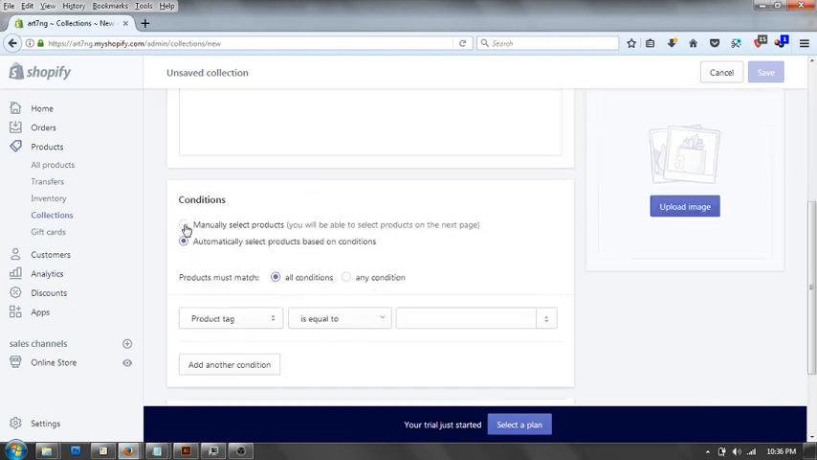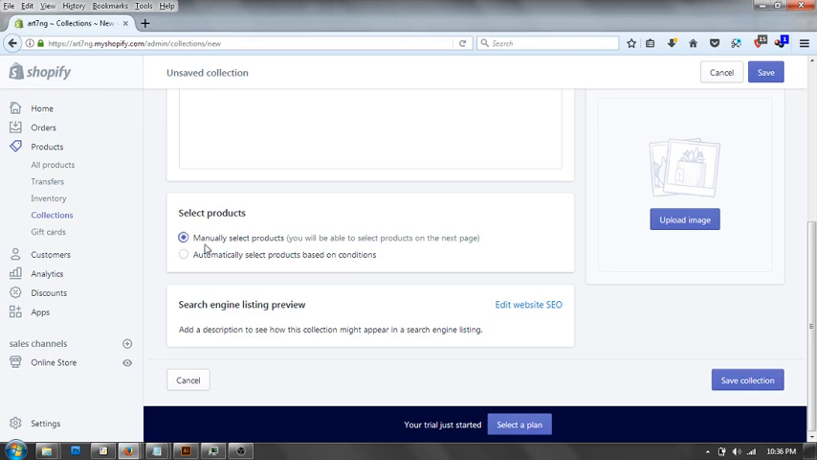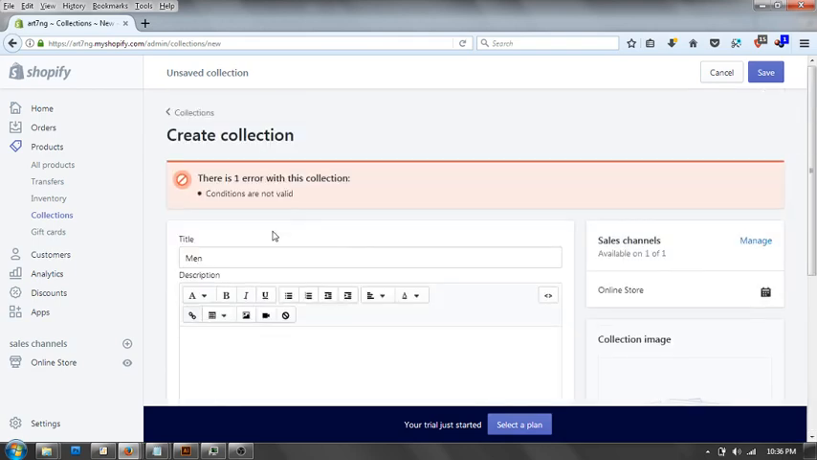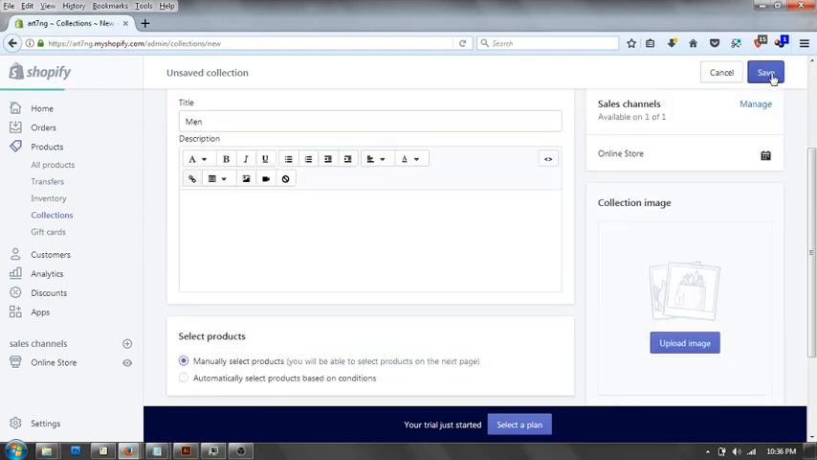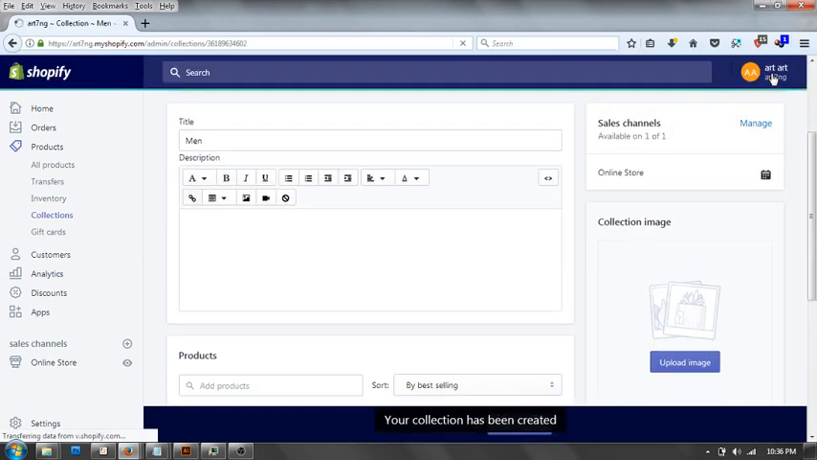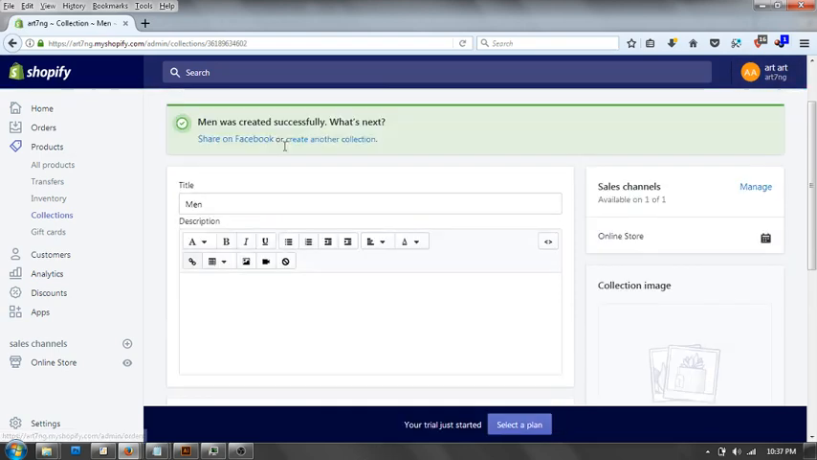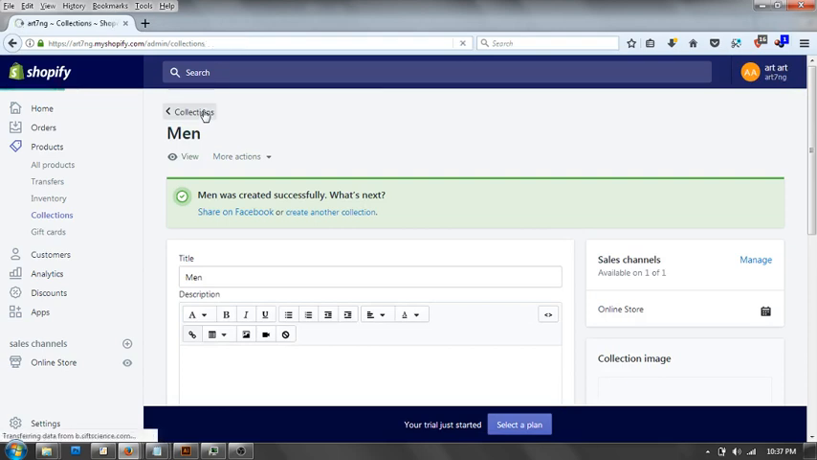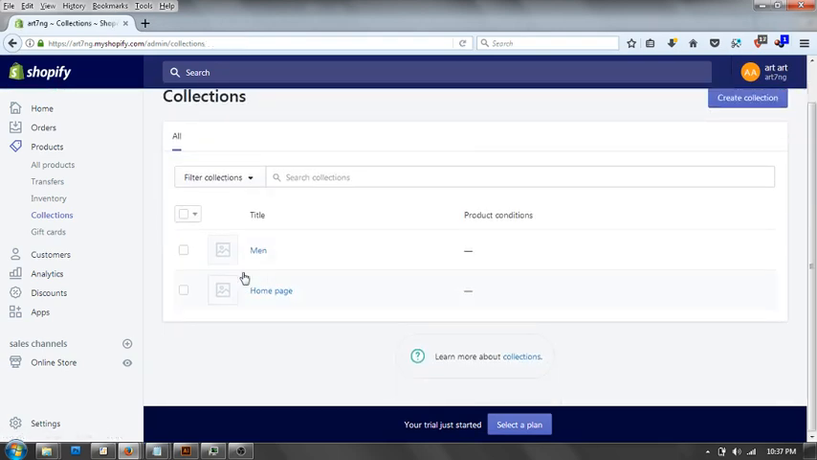Okay, so like I said, if you see that error, just come down here to conditions and make sure you select manually select. Okay, so you already have your title in place, and you click on save. And we're good. You see, your collection has been created. So we can now go back to collections, and you see it appears there. So this is where we're going to have all our collections. All right, you can go ahead and put women, you could put kids, you could put all your collections here and have them ready.